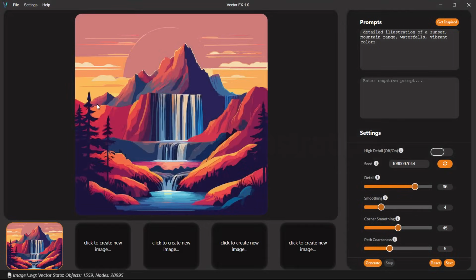Now I'll generate something a bit more complex. The prompt I used here is detailed illustration of a sunset, mountain range, waterfalls, vibrant colors, with terms separated by commas. When creating prompts, it's important to be concise and descriptive and not use any terms that conflict with one another. High detail is still off, and other settings are the default values.